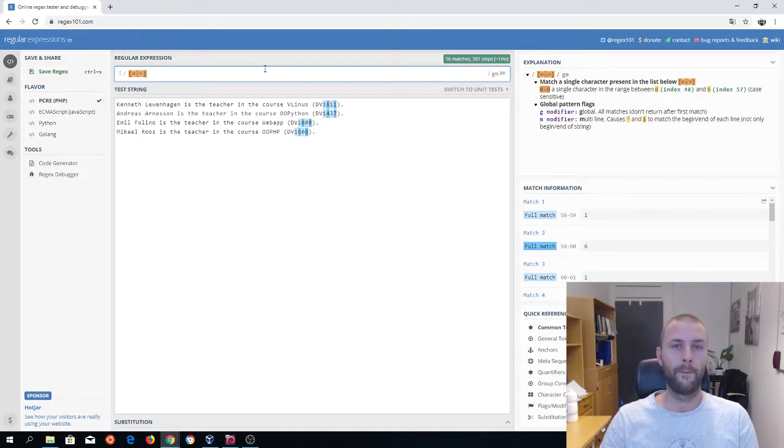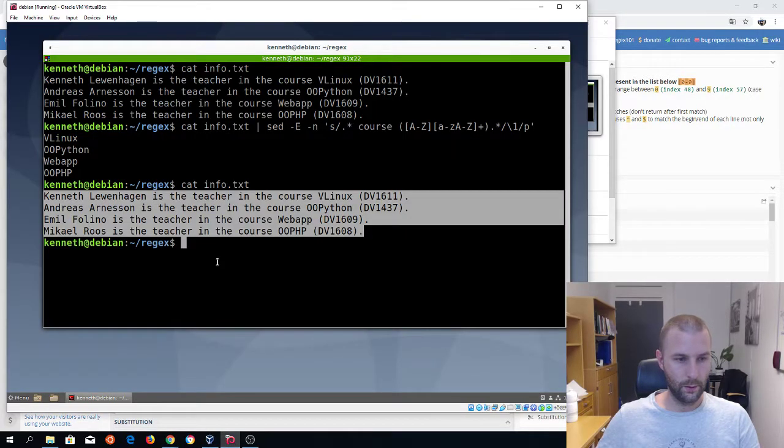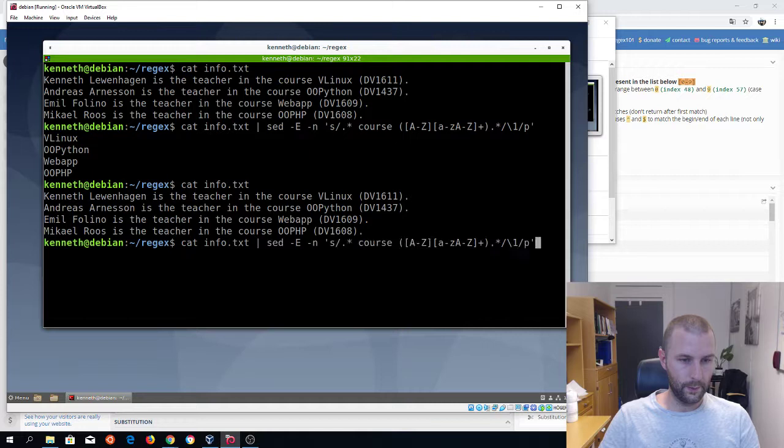regex101.com. We use sed. Use the flag dash capital E for extended regex, so you don't have to escape everything we do. It's gonna look hideous in the end if we had to escape.